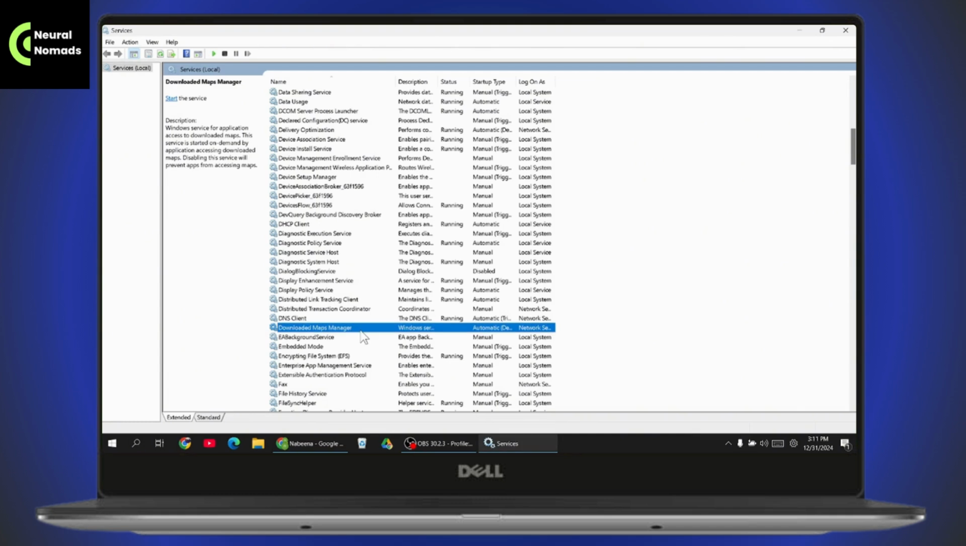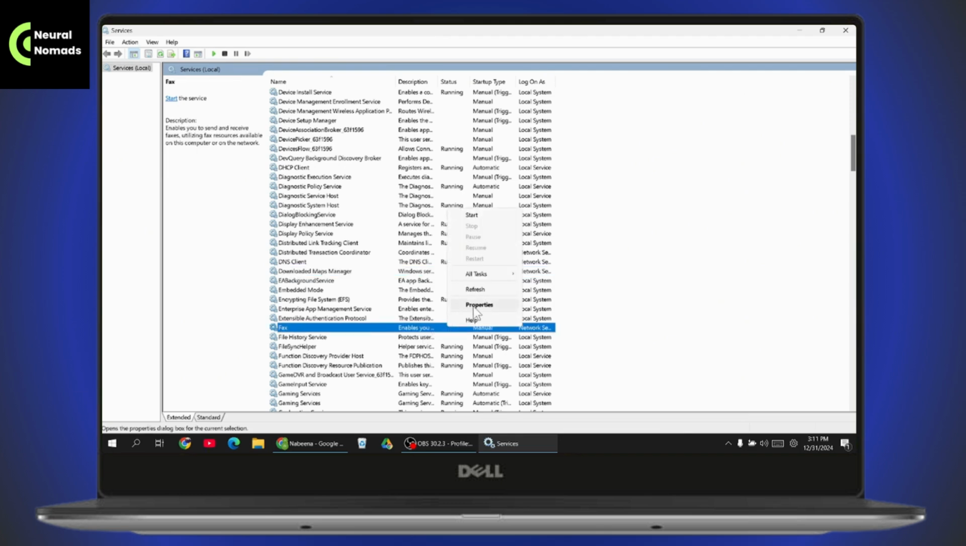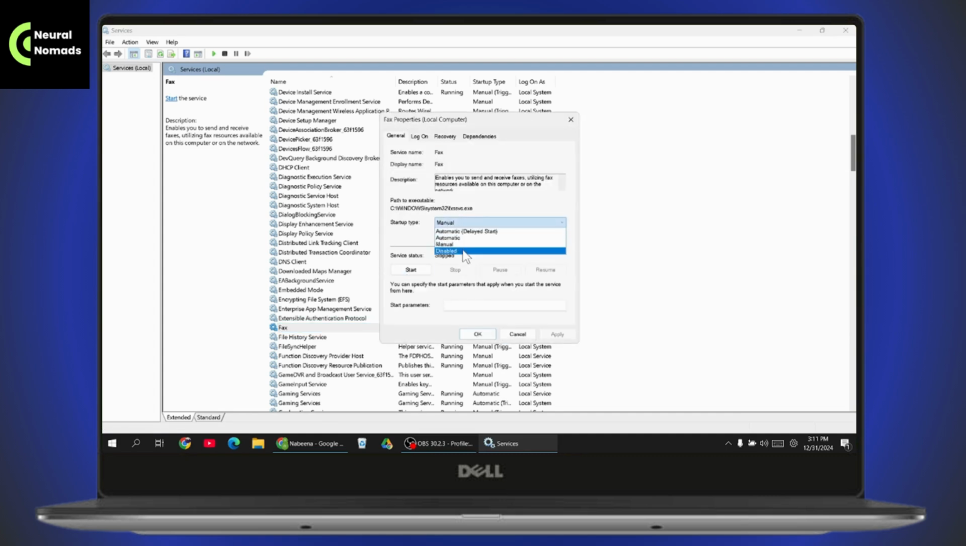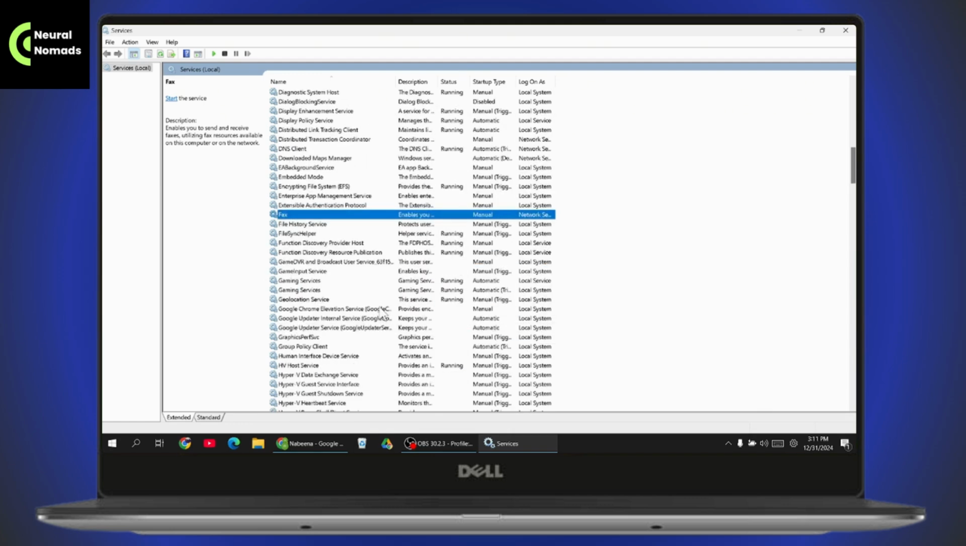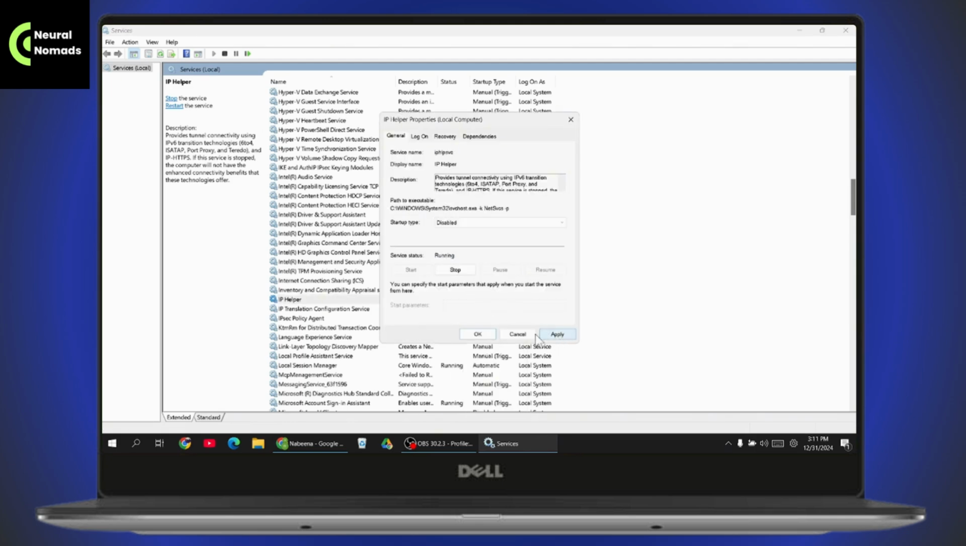Once you disable this one, now scroll down and find the other one, which is Fax. Right click on it and you can disable this one also. Go with Properties and then Startup type, and go with Disable, Apply and OK. And the other service is IP Helper. Search for IP Helper and make sure that this is also disabled. Go with Disable and click on Apply and OK.